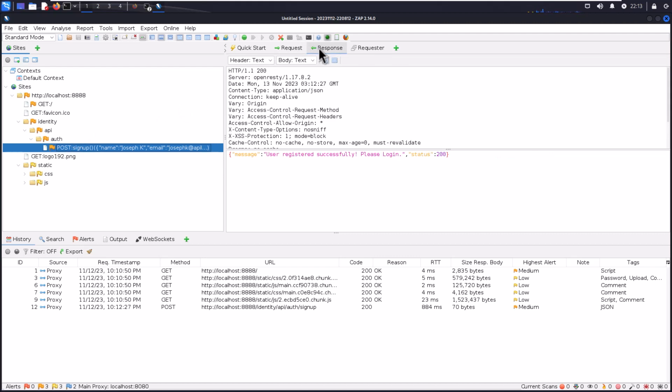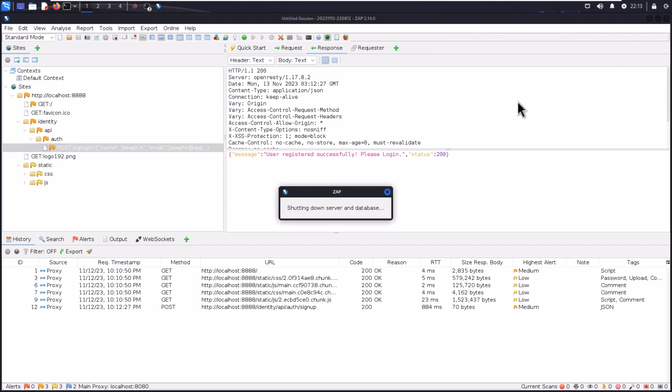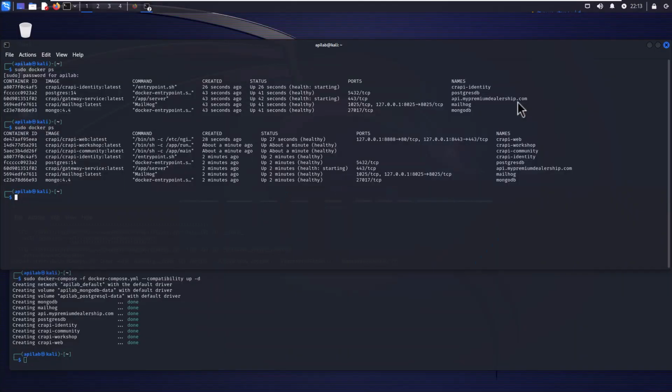So we'll start navigating crAPI next time, but we have gone through and validated that each one of these components are working as expected. We have Zap, Docker, Docker Compose, updates on the system.